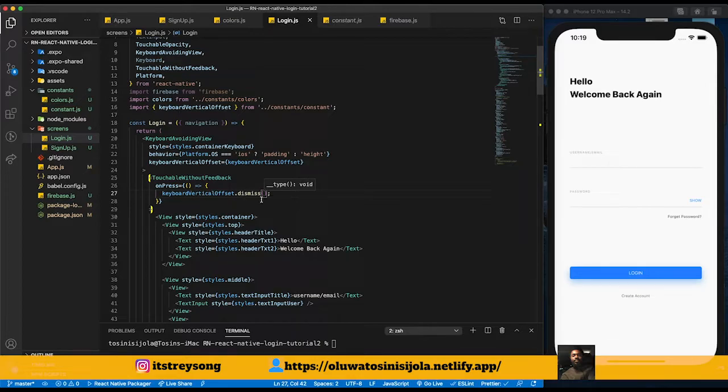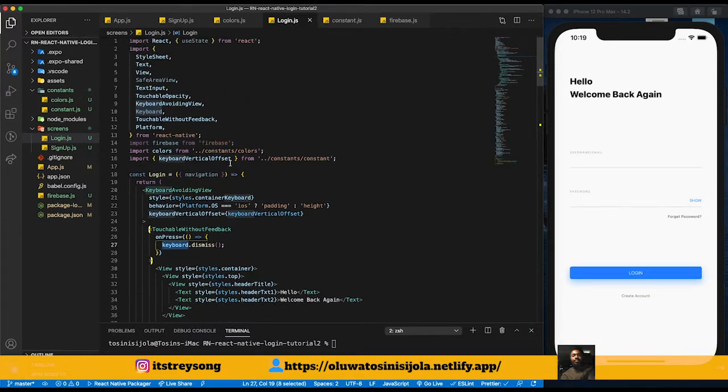I already have this. No, what am I? Keyboard, just Keyboard. So I already have this Keyboard here. It's imported here, so we're good.